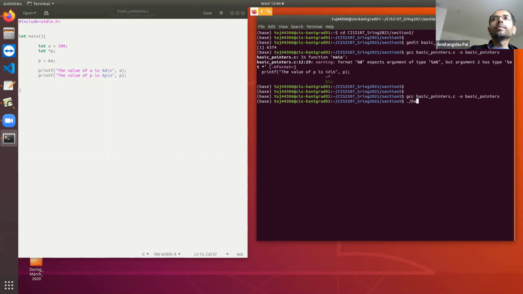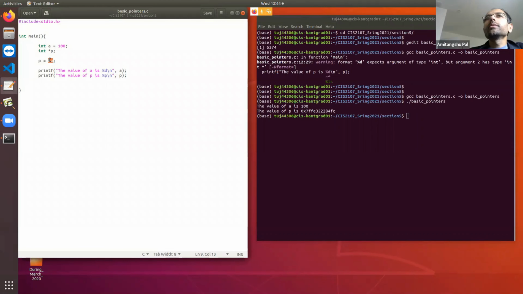Now let's see. The value of p is written in hexadecimal format. You see 0x something, which means it is in hexadecimal. Clear? So as you can see, p is storing some address, and this address is nothing but the address of a, meaning the starting address of a. Clear? Okay.